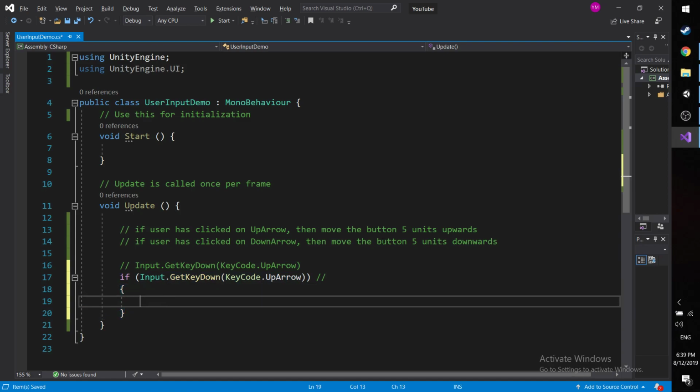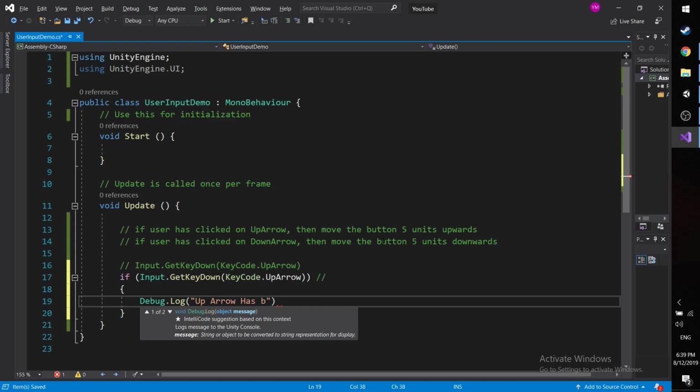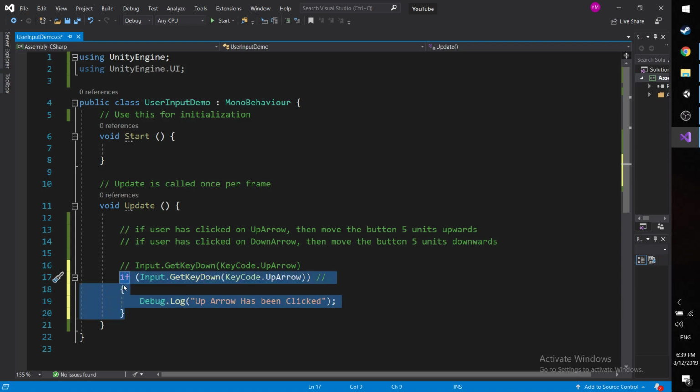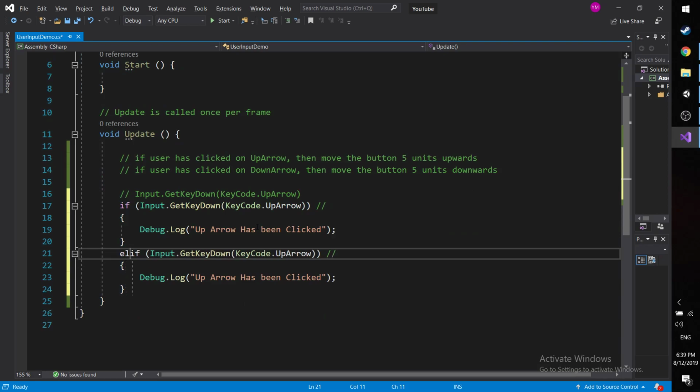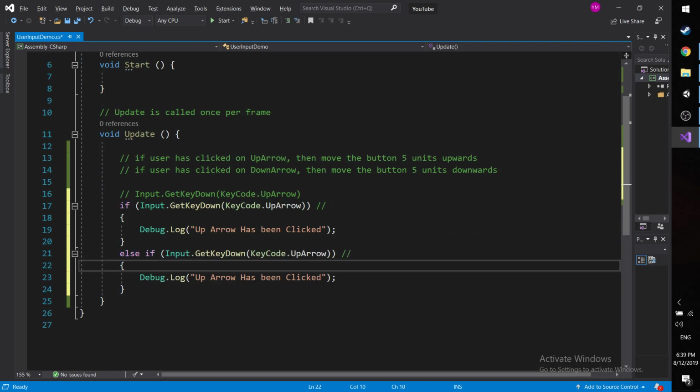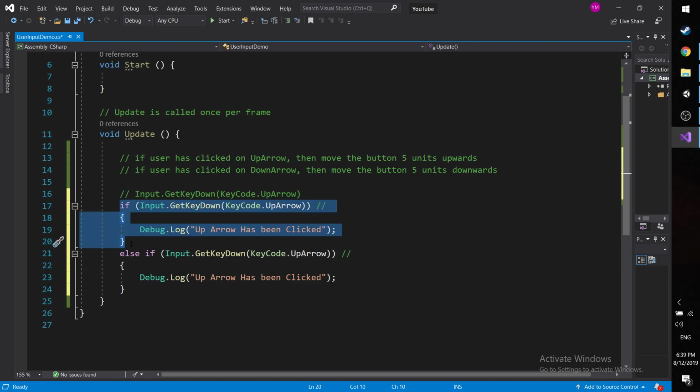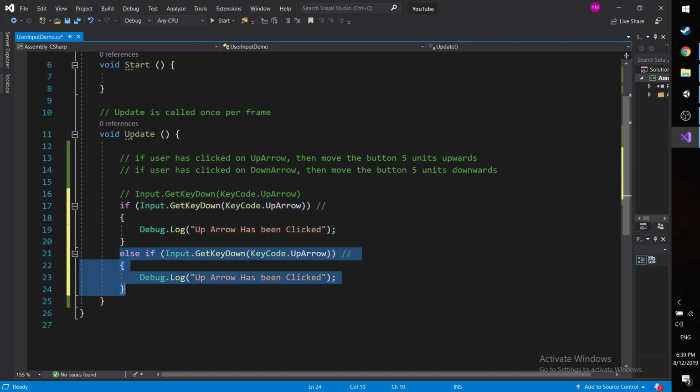So what do we want to do? Well, for now, let's just debug log a message, which will be "up arrow has been clicked", just so we can see that it actually runs the way we want to. And we're also going to copy that, paste that, but instead of if, you type else if, meaning if this hasn't run, then jump on the next if. So the next if is else if.